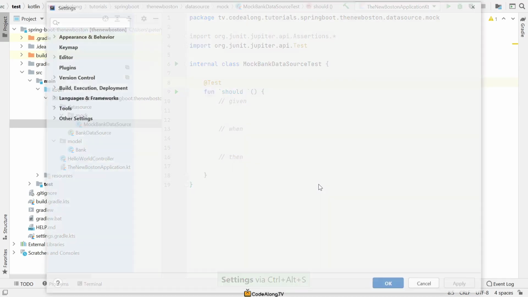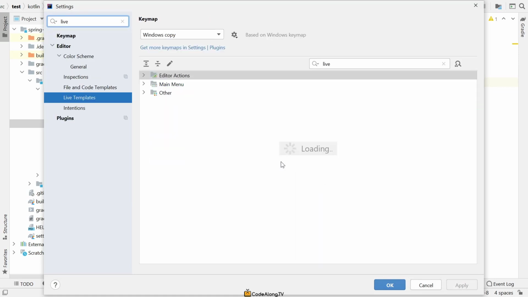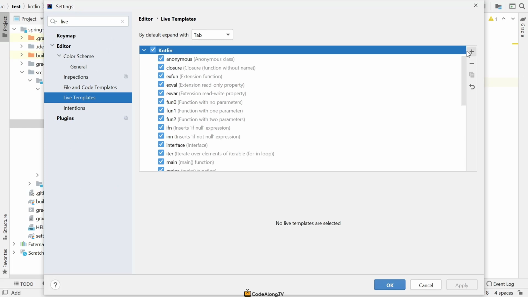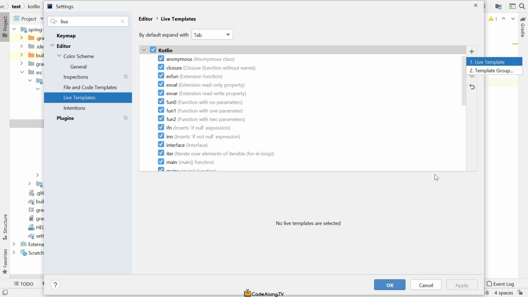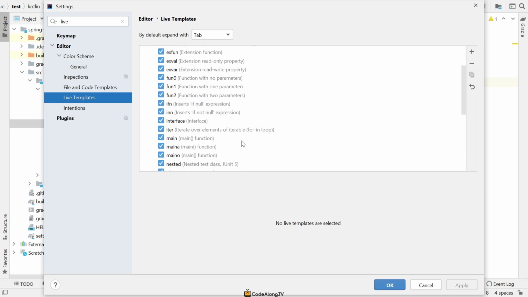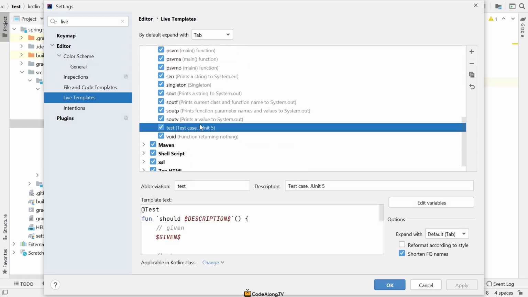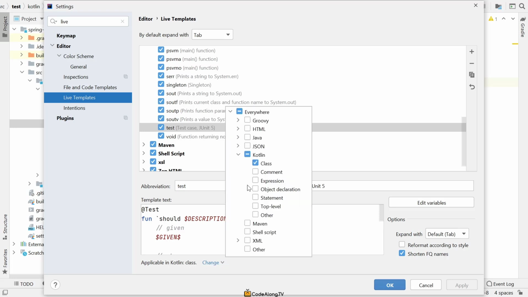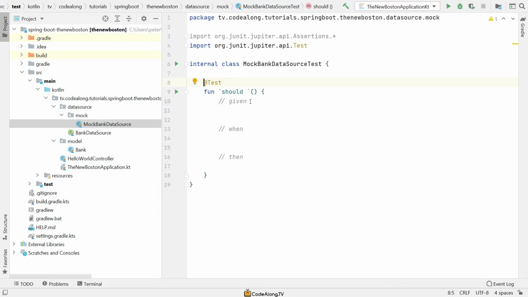If you want to do something similar, just go into your settings, and then under live templates, you can go to Kotlin, and then over here you can add a new live template. If you want to look how this is done, you can see down here for test, I just created the function body, and you can create placeholders by placing them in $ signs. And then also you want to make sure that this is applicable in Kotlin classes. So you can select this when you create it down here, and then you're all set and you're good to go.